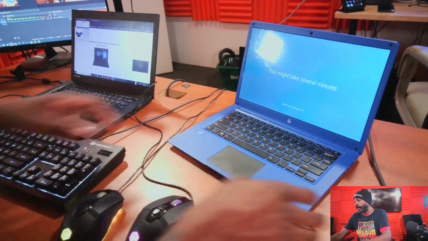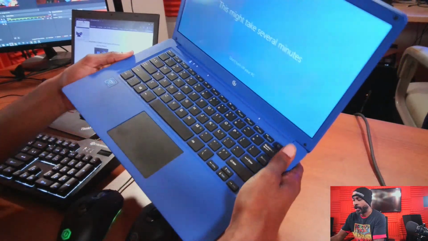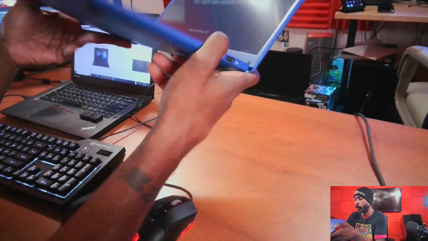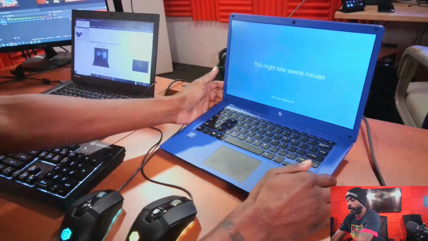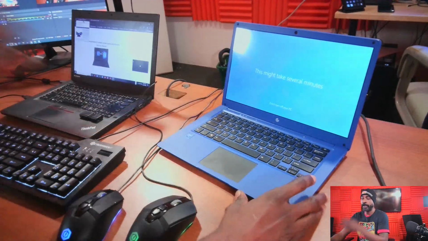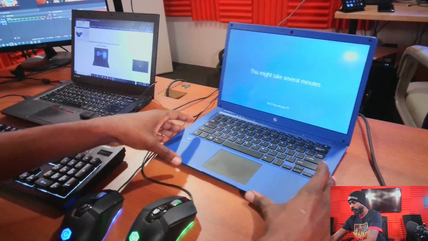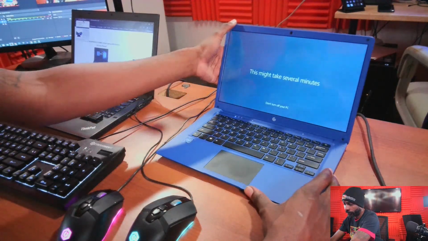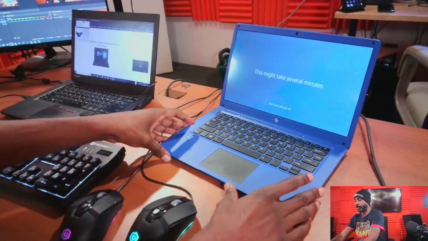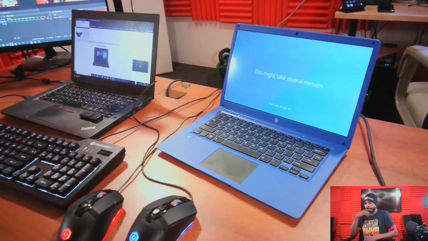But it seems okay. It's actually more well built. It feels sturdier than some laptops in this range. So I'm actually quite impressed. I was expecting the worst when the customer dropped it off, but it's not bad. Not bad at all.